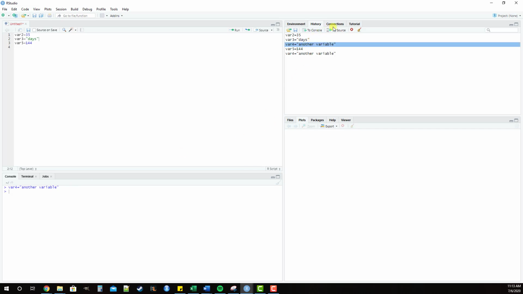If you click here and you click To Source, you'll see that I didn't do a good job of it, but let's clear that out. Let's put my cursor on an empty line here. If you click To Source, you'll see that it actually puts it up in here in your script. So this history tab is a great way of grabbing things that you've accidentally lost.